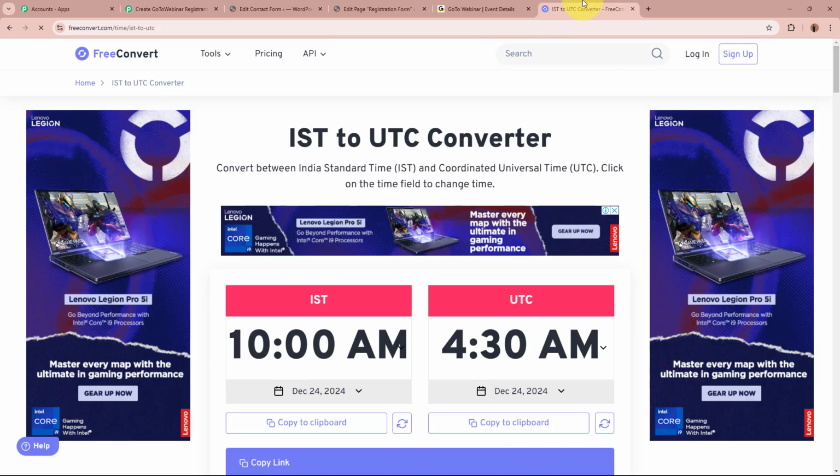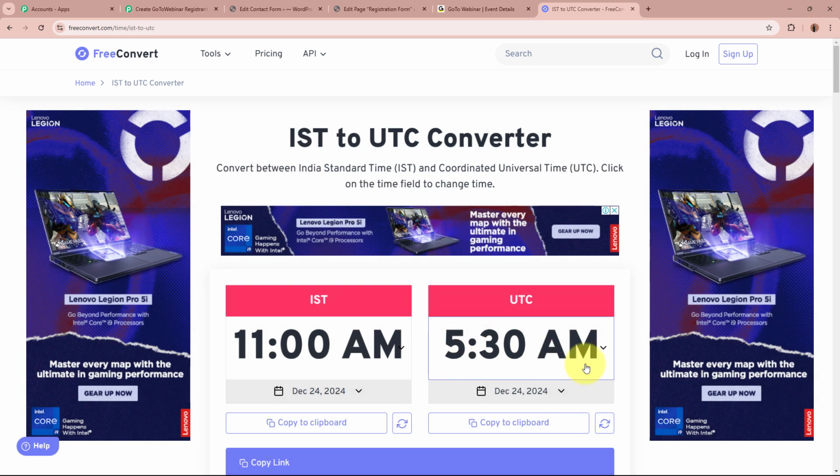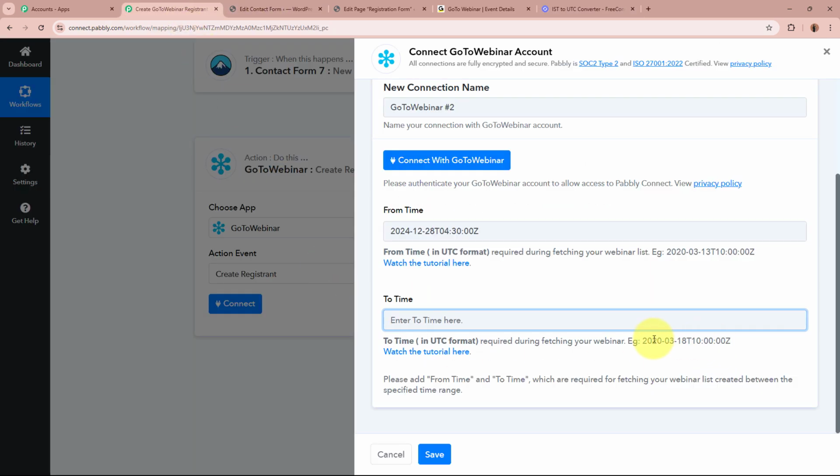Now my to time is going to be, again, I'm going to search over here for 11 a.m., which is going to be 5:30 a.m. So now what I'm going to do is, I'm going to again copy this format from here and paste it right over here. The date is 28th of December 2024. So I'm going to enter the date right here, and the timing is going to be 5:30. Okay, so this is the UTC time format of the from and to right here. I'm going to close the converter. After entering the time over here, I'm going to click on this connect to GoToWebinar button.